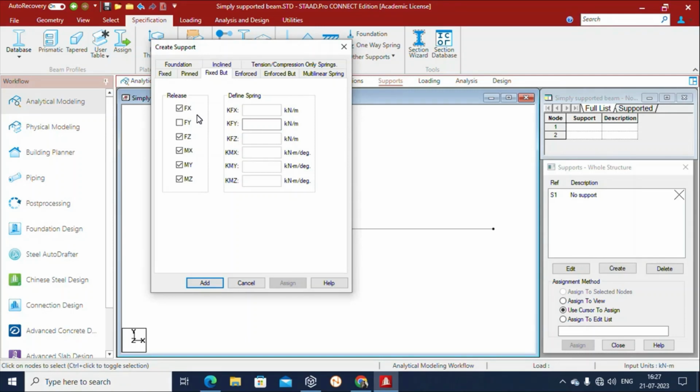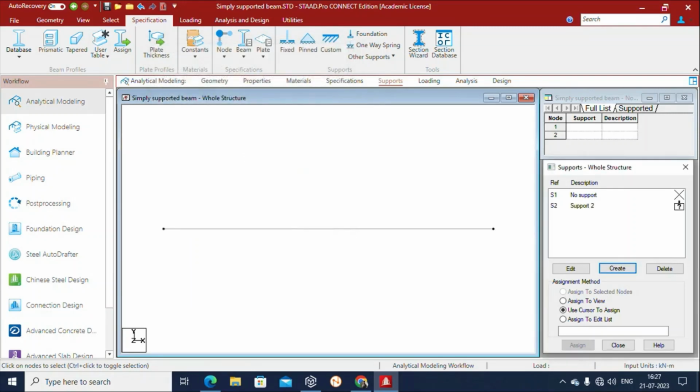So first we are creating the roller support. Here you can see we are using the fixed but option. We will release fx, fz, mx, my and mz. We will click on this add tab. Here you can see this roller support has been added here.